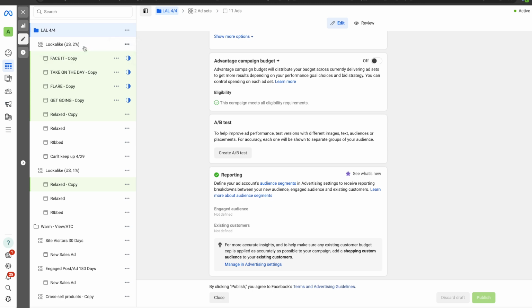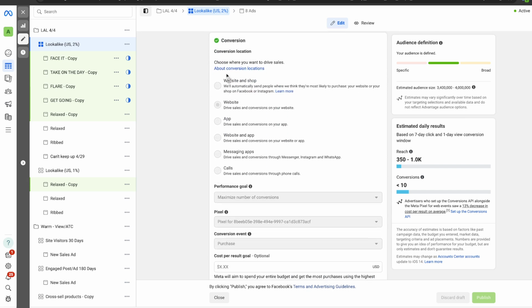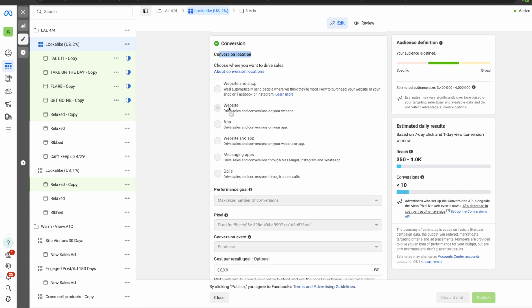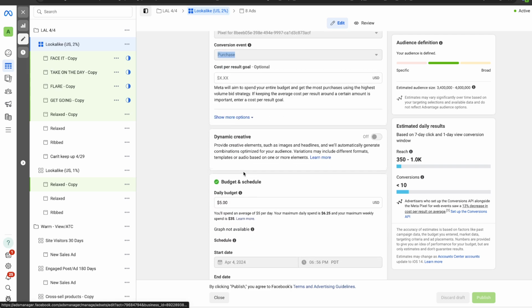Next, this is our ad set level where we do the targeting. We chose a lookalike audience, 2% US. Our conversion location is going to be our website. Then our objective is maximize number of conversions. Then we select our pixel. Then our conversion event is purchase. So that's basically us telling Facebook, hey, we want you to show our ads to people that are likely to buy.